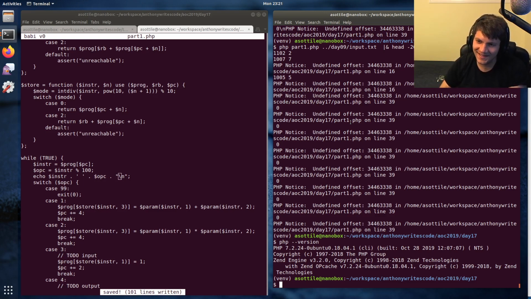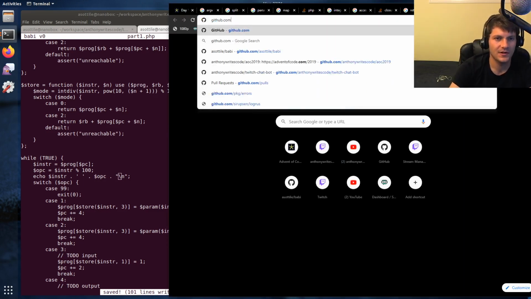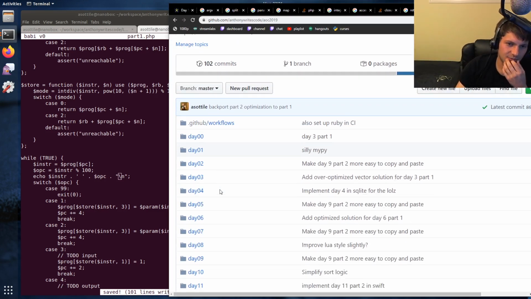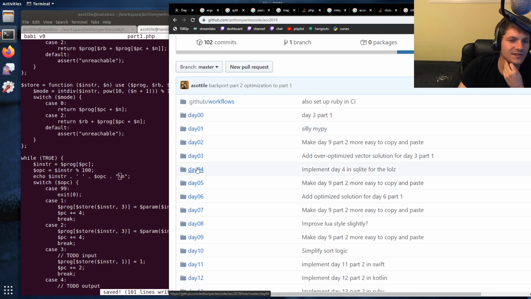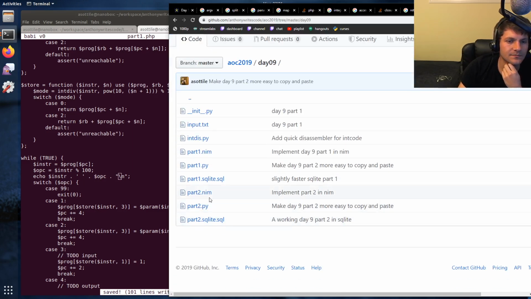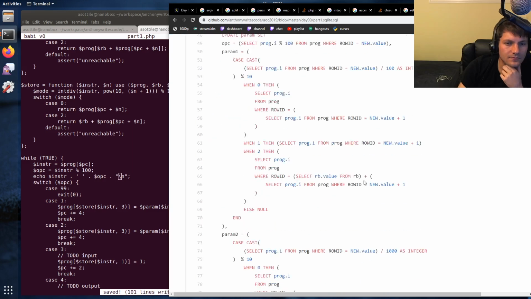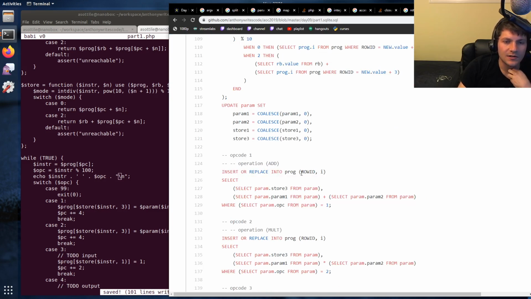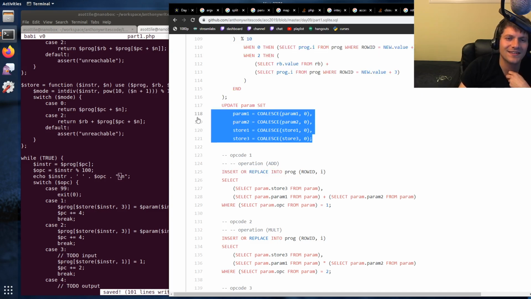If count mem less than adder, array fill mem. Oh, I guess I could do that. That's actually how my SQLite one works. It checks the address of the stores before it runs and sets them to 0 if they don't exist. Yeah, so here we do insert or replace into program. Oh wait. Oh no, I got rid of that. The older version used... oh yeah, it uses coalesce.